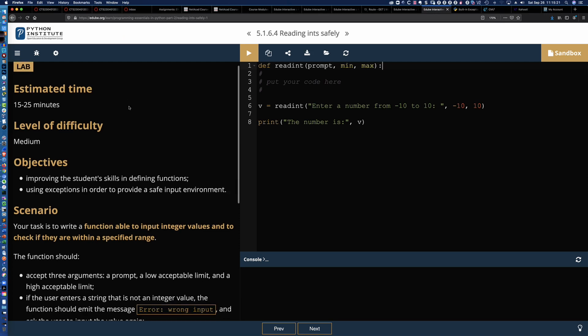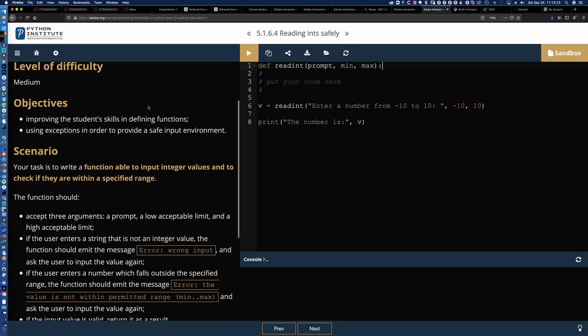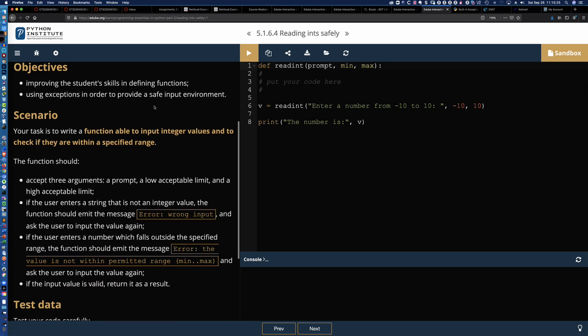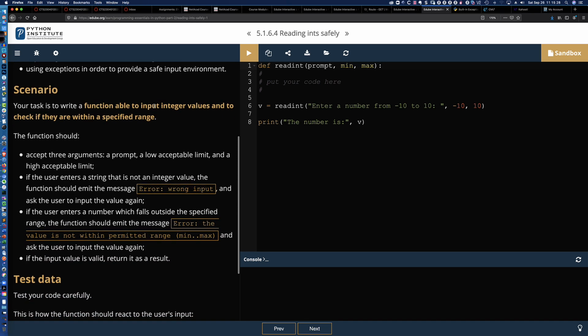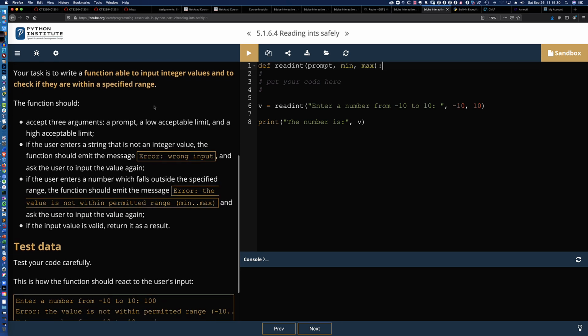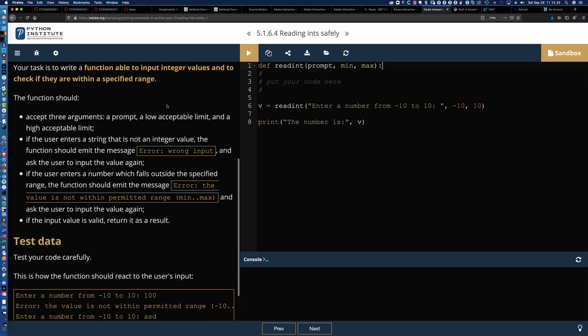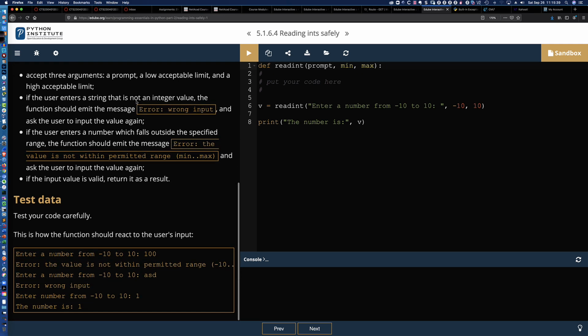Now, estimated time 15 to 25 minutes, level of difficulty medium, and we're going to improve our skills on defining functions, and we're going to use some exceptions. The task is to write a function able to input integer values and to check to see if they're within a specified range. Now, here are the requirements.